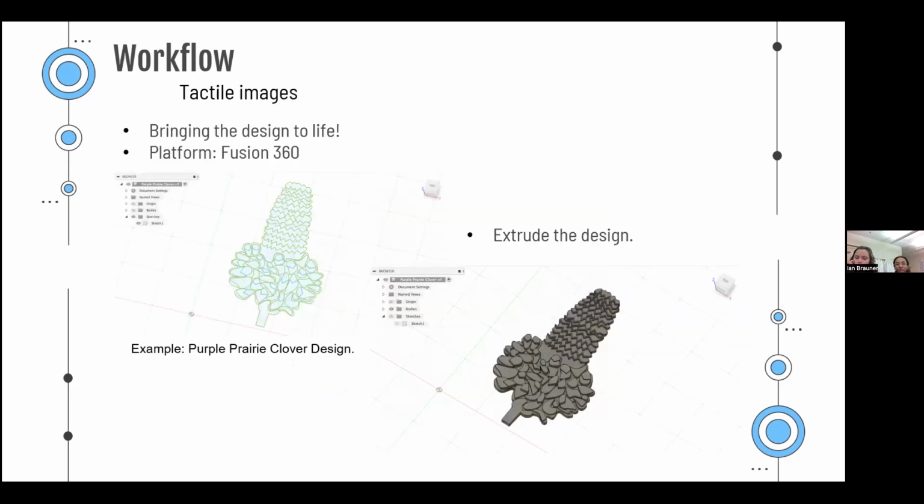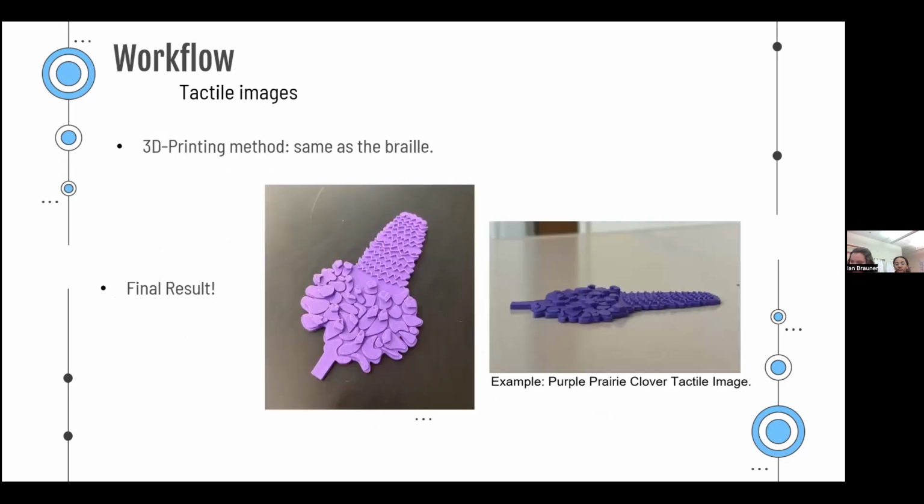And then after finishing the tracing, we would import the SVG to Fusion 360, where we would extrude the design, and each part of the plant had its own height, varying from 1 mm to 4 mm. The variation of the heights would create a contrast, making us feel the details of the plant. And then lastly, we would export the final designs to Ultimaker Cura and send it to the 3D printer. The estimated time of printing will be around 1 hour to 3 hours, depending on the size and complexity.